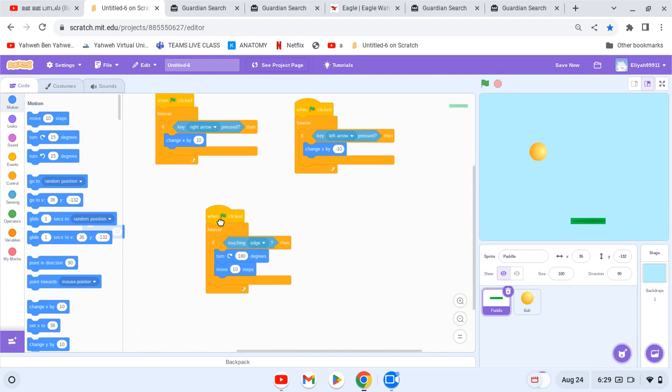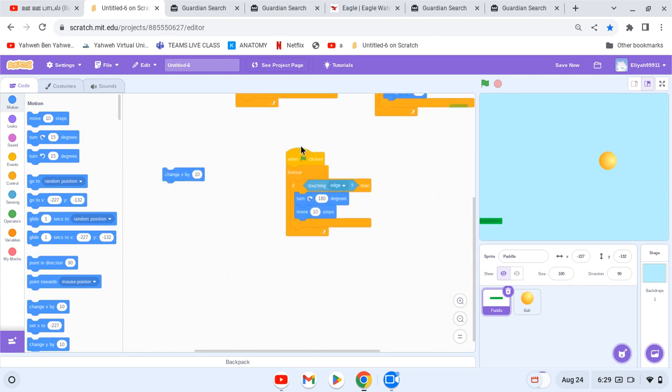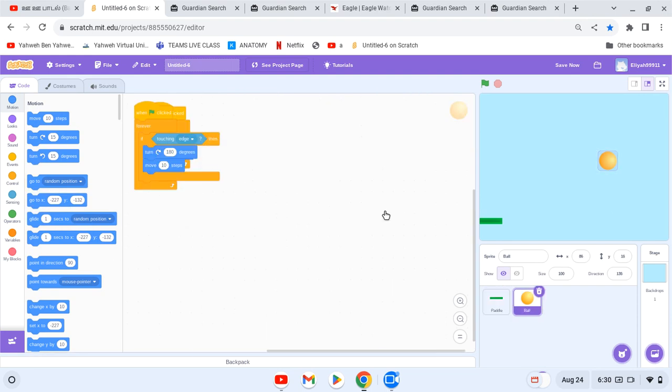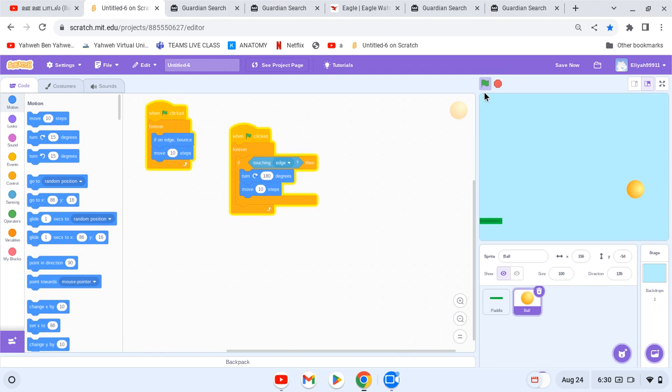So let's see what we get. Green flag. And nothing happened. Why? It's not working. Well, why is that? Oh, that's because we're in the paddle sprite. So just put all this in the ball sprite. Alright, now everything should be working. And it is. As you can see, we can bounce the ball with the paddle.